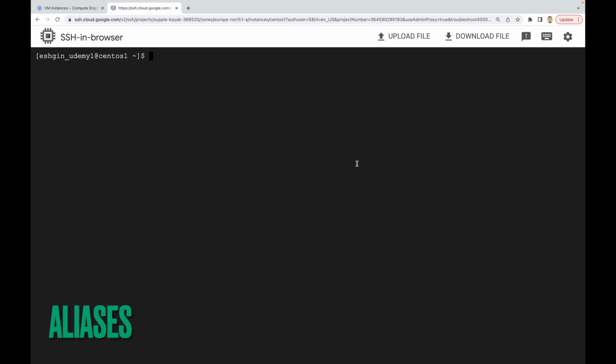Let's talk about alias. So what is alias and how are we going to use it? Alias is just a command that a user can define if needed. For example, if you remember, we have a command called ls, which is used to list the directories.